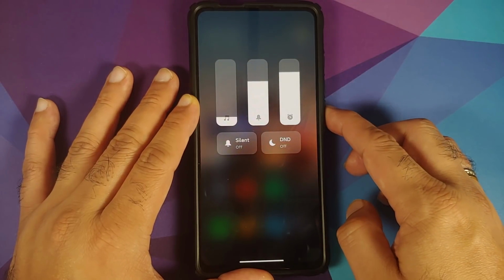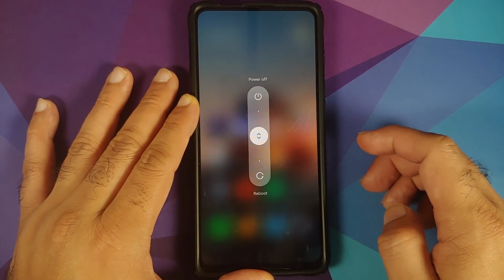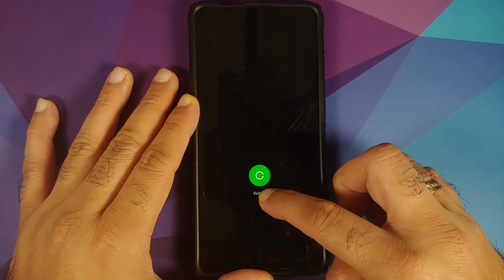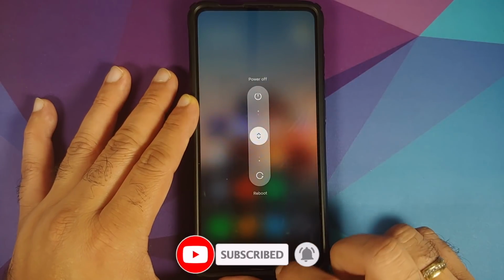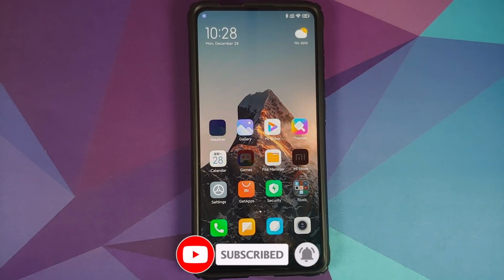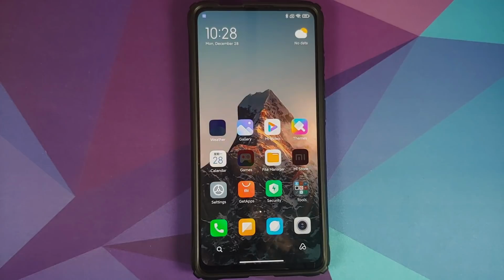Other than that, you also have the new power menu. So bam, here it is, new power menu in the building. It does look pretty dope, and as I mentioned earlier, you can enable this new power menu on MIUI 12 in case you want to, and the video can be found in the description of this video.